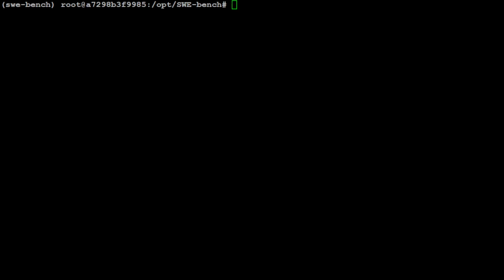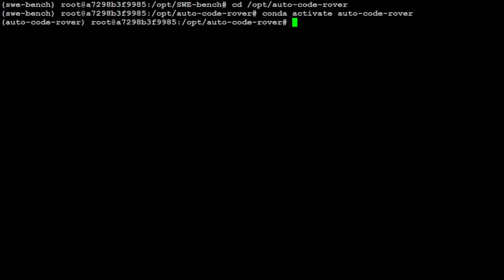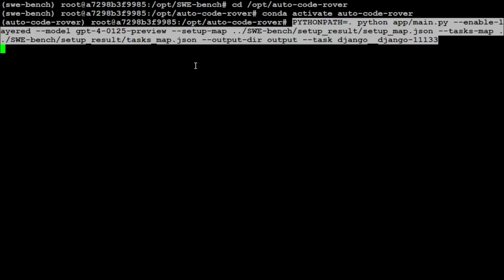For that, we would need to go to the AutoCodeRover directory in opt, still in the same container. Let's activate the conda environment for AutoCodeRover now. There you go. You see in parentheses that the conda environment is activated. And in order to run it, you simply need to run the Python command, which I'm going to show you now. There you go.